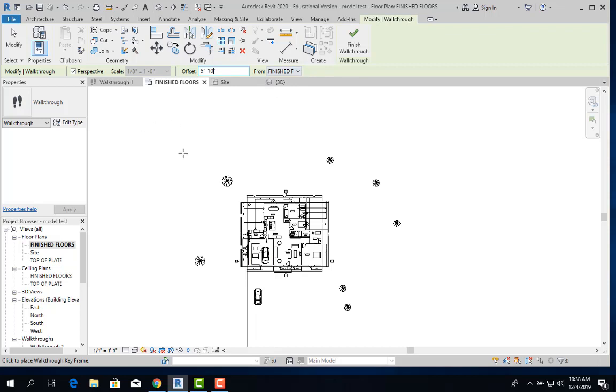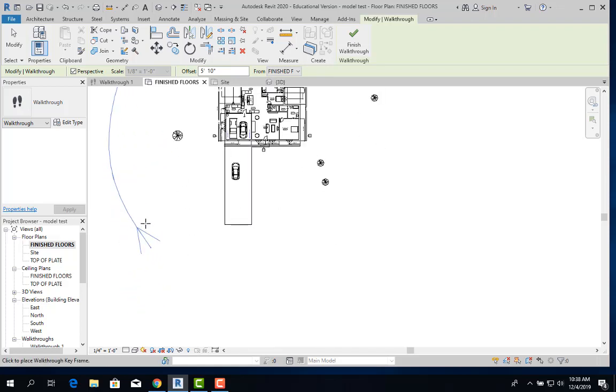So from here, what I'm going to do, just set my path first. And remember, every click you do is going to be a keyframe, and there's going to be a camera there that we can manipulate. So I'm going to just go around like this. Now, don't put it too close, don't put it too far away, because, well, we can change it. I'll show you how to change that.